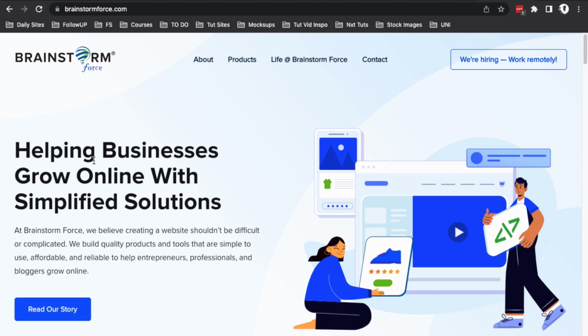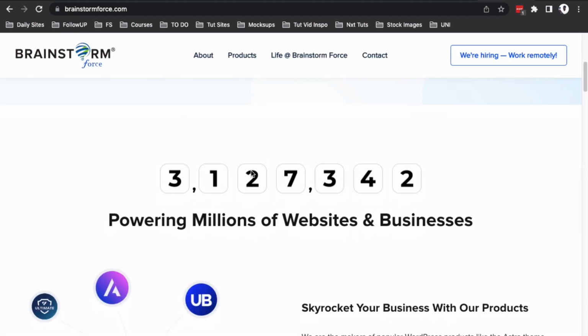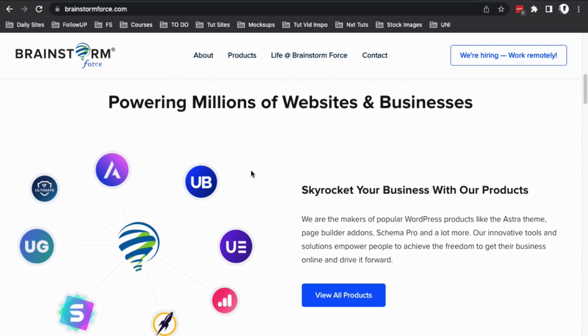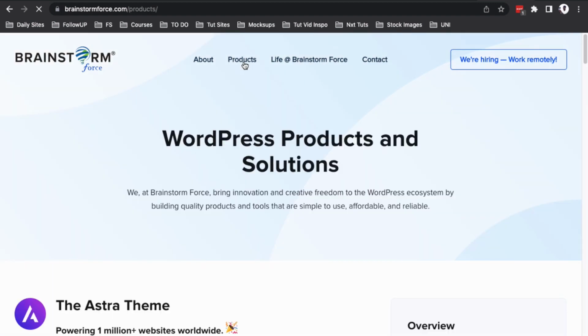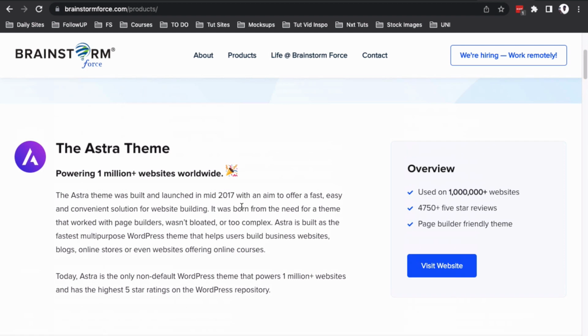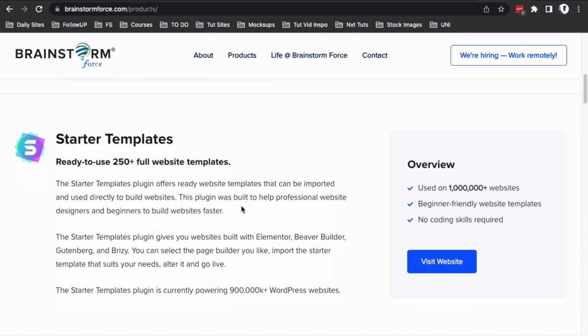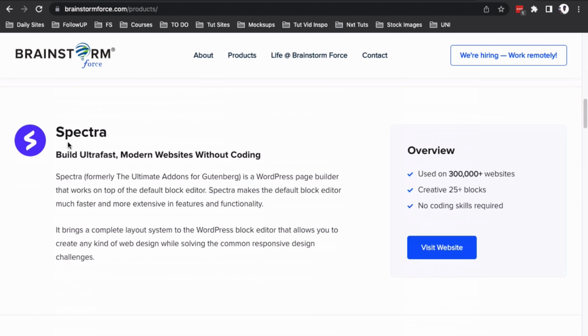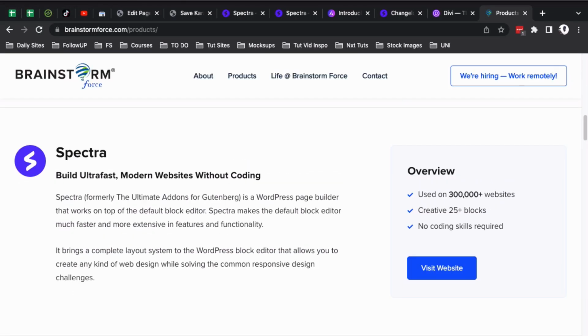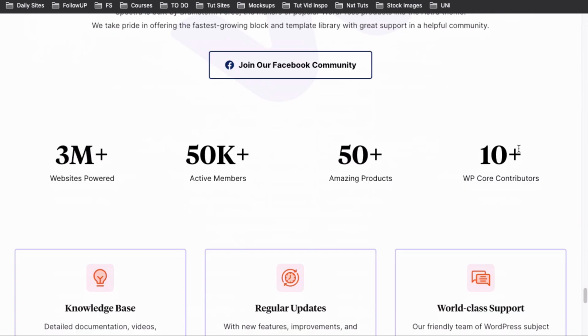And if you are wondering where Spectra is coming from, actually Spectra is coming from an already reputable brand, which is Brainstorm Force. These are the developers of Astra, the most used WordPress theme, I should say. And so if they're giving us a product like WP Astra, then you should obviously know that it is coming from the right people who have been at this game for years.